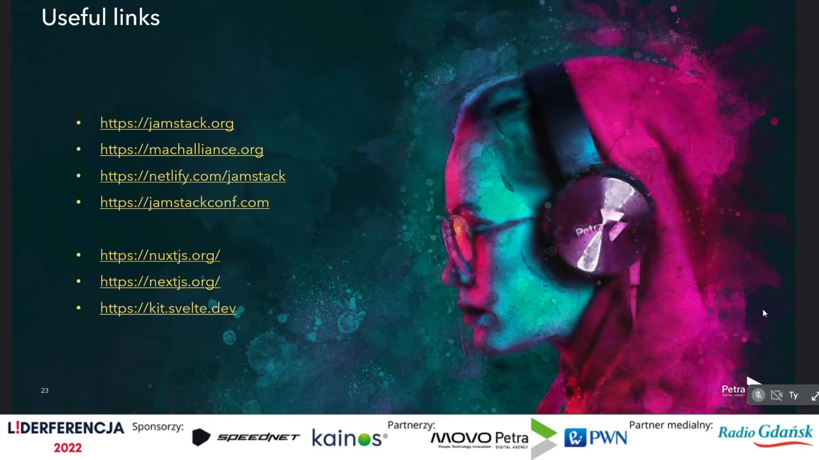Netlify, as I mentioned in the beginning, were actually the first ones that coined the phrase JAMstack, and they're still very much leading the development here, and they have a very good platform for optimization and hosting your JAMstack solution.